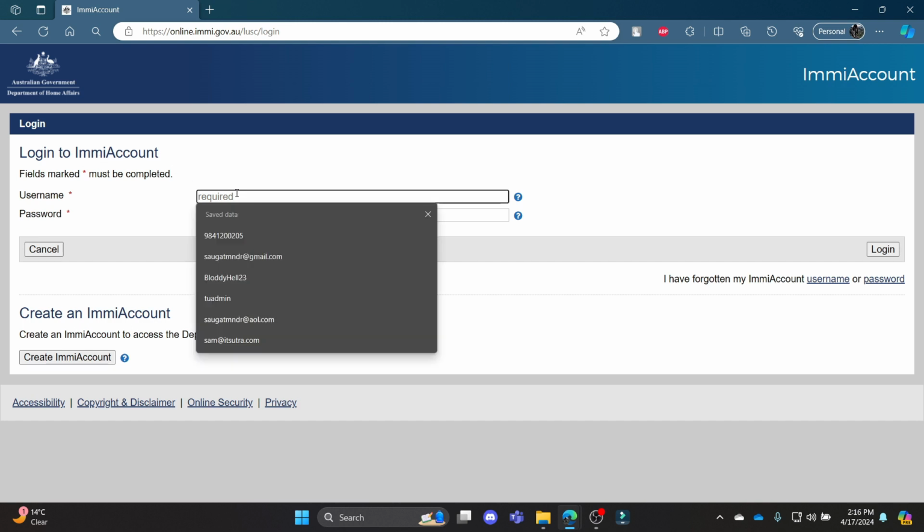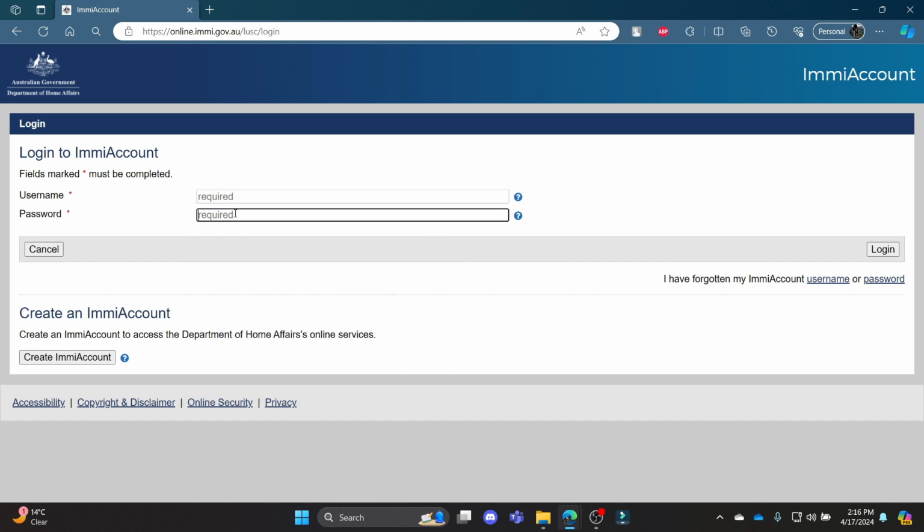Go ahead and write down your username, then write your password, and then click login, which you can see on the right hand side of your screen. After you write your username and password, click login and then you can successfully log into your IMMI account.